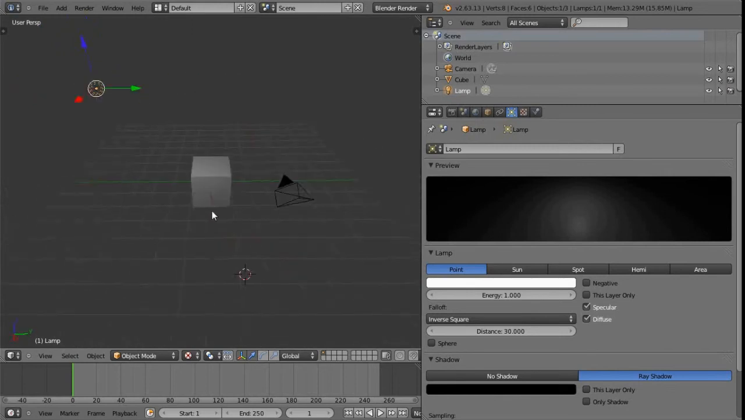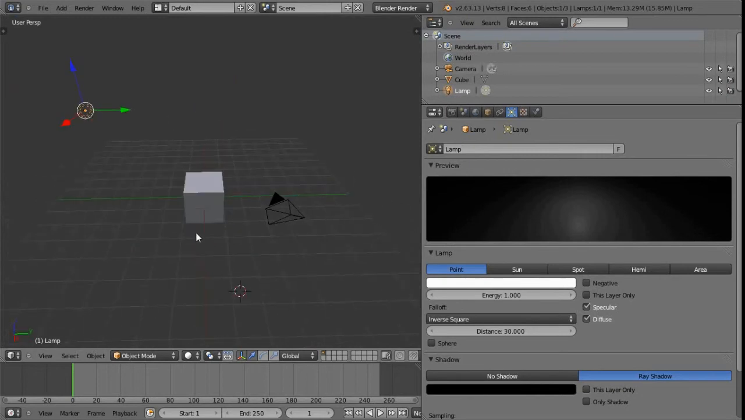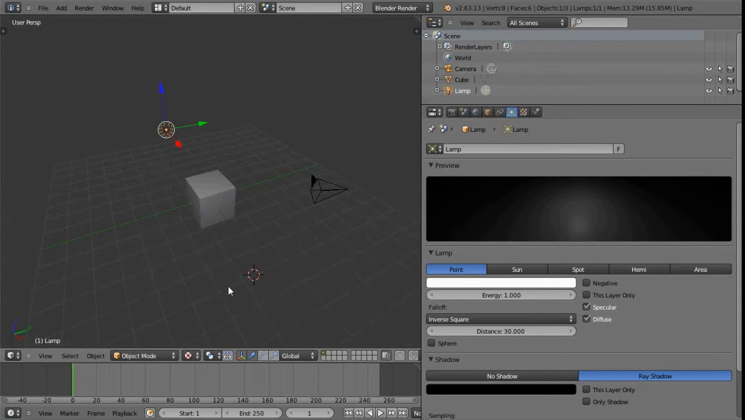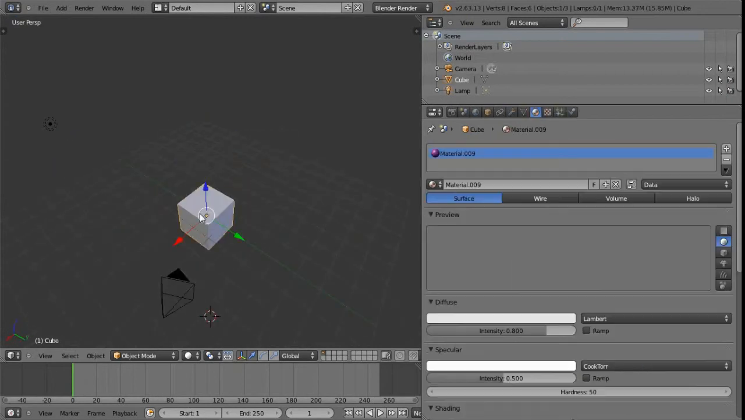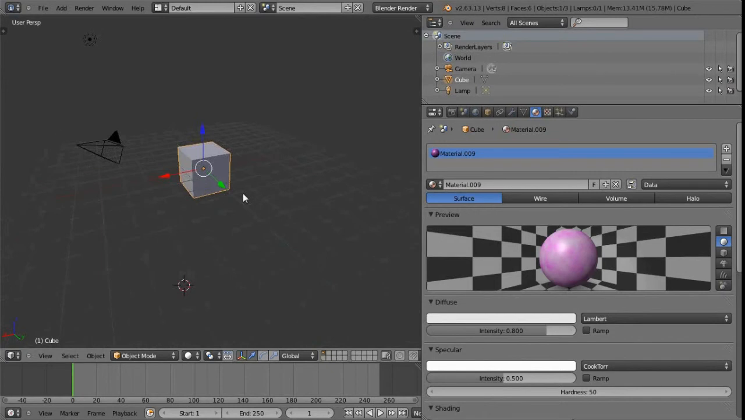If we want to just switch back to a non-textured view, we can just use the solid shading mode, which we can toggle on and off with the Alt-Z shortcut key. We can switch between textured and just solid mode, and then just the Z key to switch between solid mode and the wireframe. So that's just something to point out there.